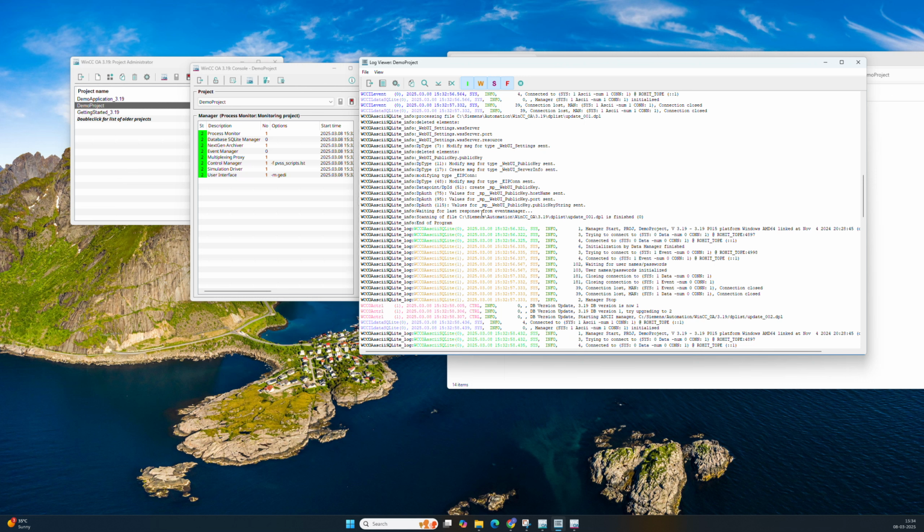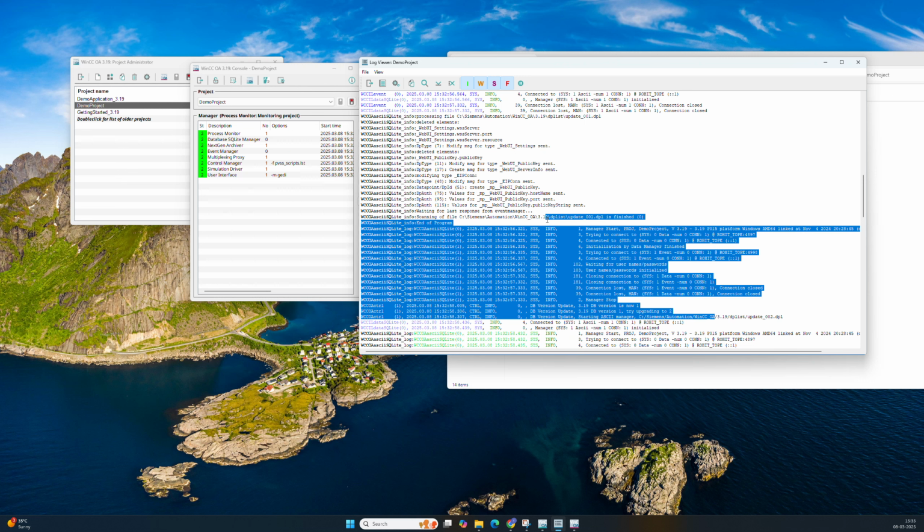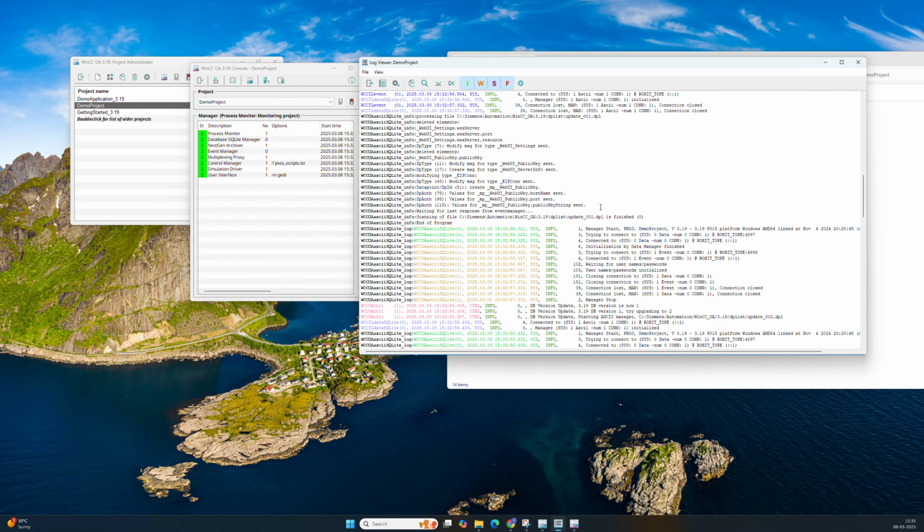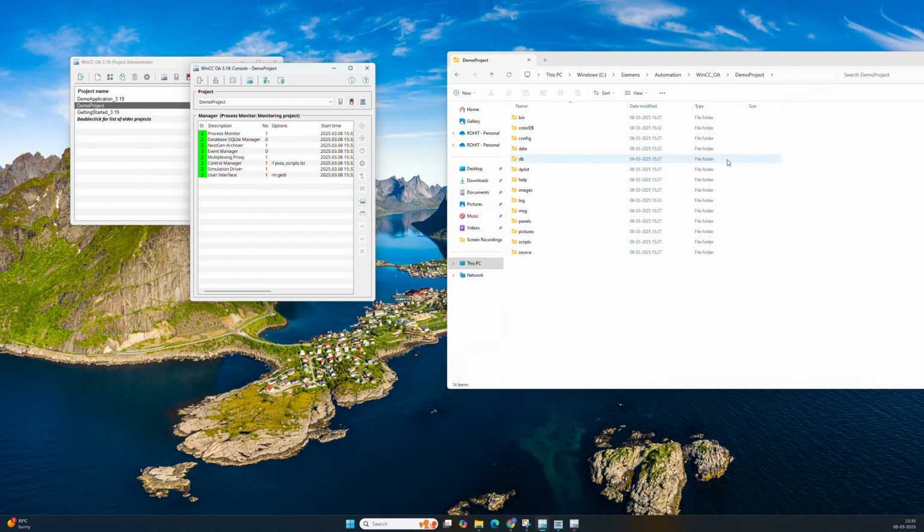Is there any communication errors? Is my script running properly or not? All those errors and events are available in this log viewer. Okay, so this is very much important. Now you can see I've configured the user interface dash mgd.